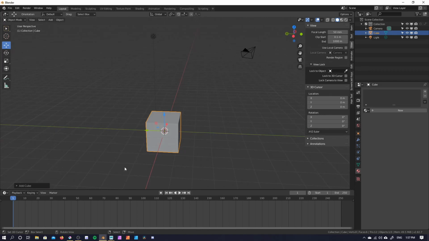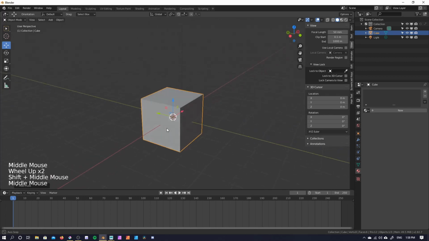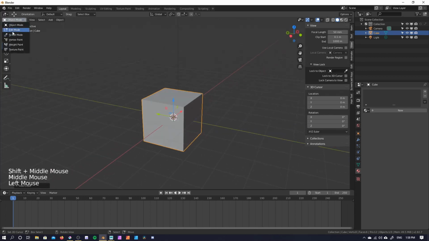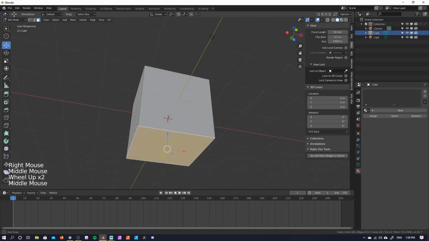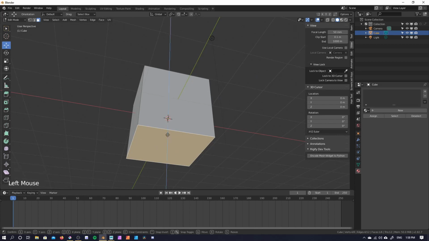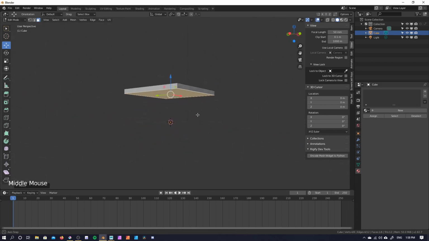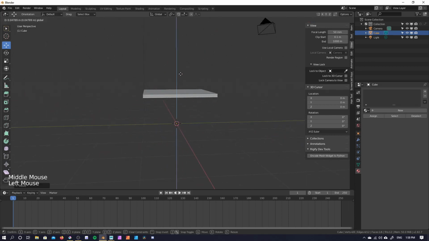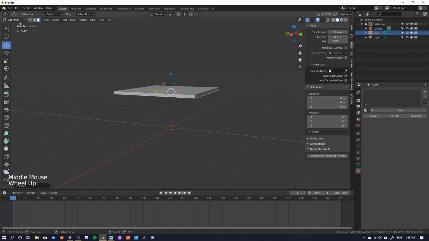Now let's edit this cube into a table. So we go into edit mode, and now I'm just going to select the top face here. If I select that face and I have my move tool on, I can now shrink that cube. I can bring that face all the way up to make the top of my table. That's pretty cool. Nice and simple.